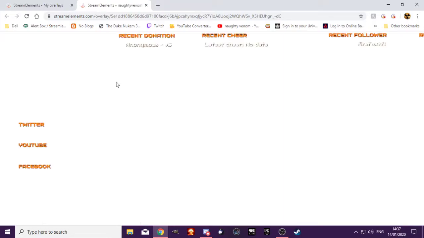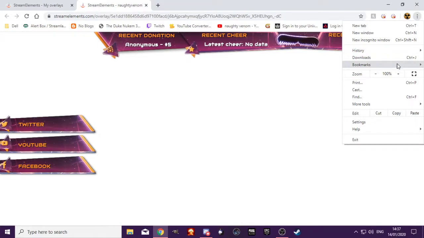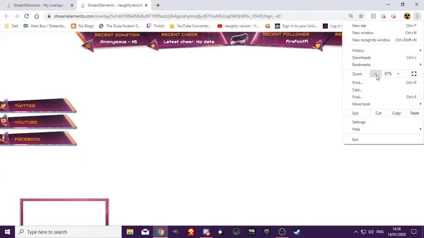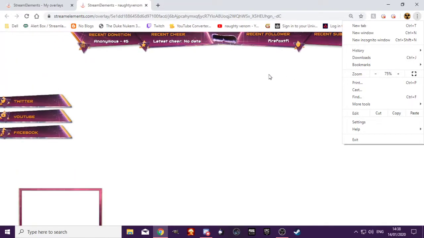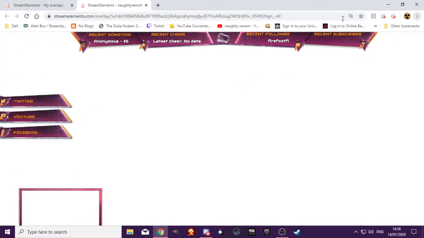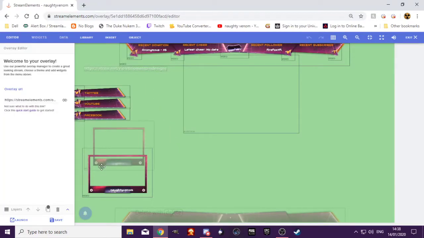And once you're in this section, it will give you the overlay itself. Obviously, it's a bit big. Let me just bring that down a bit. Right, hang on. That's showing you what it is there in your browser. The other thing you can do is you can go to Overlay Editor, which will put you in this website here.